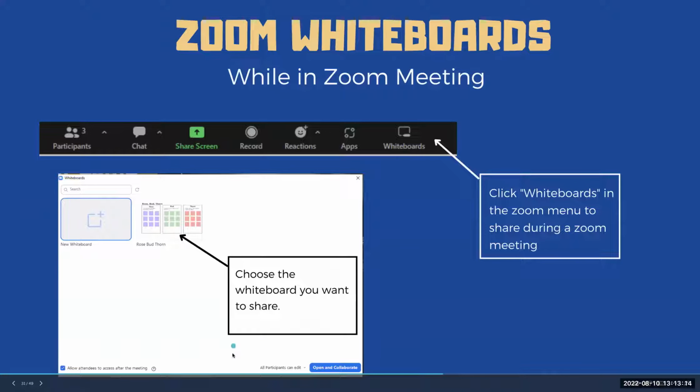So once you're in the meeting, you can access those Zoom boards. They have lots of templates. You can create them ahead of time. And then when you're actually in your meeting, you will just show them to your meeting.